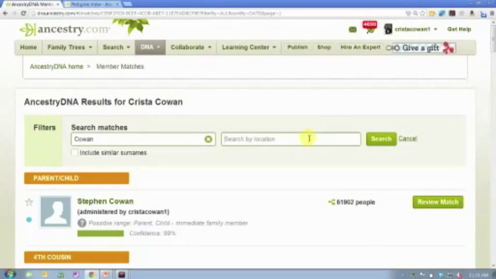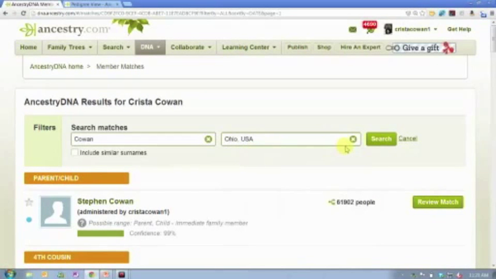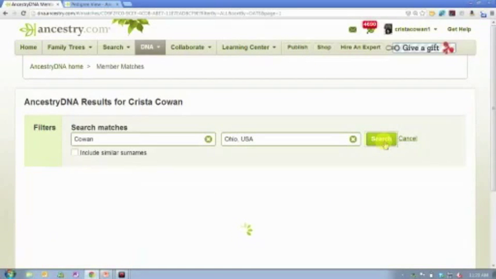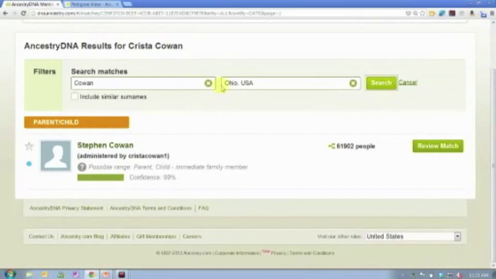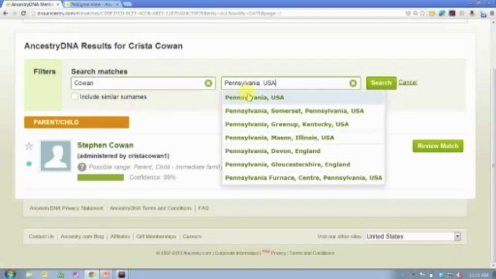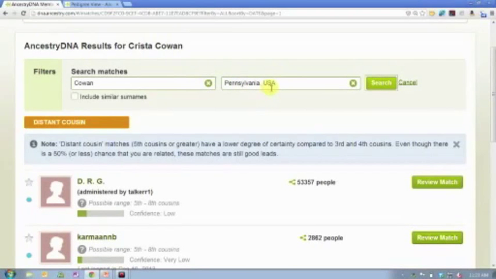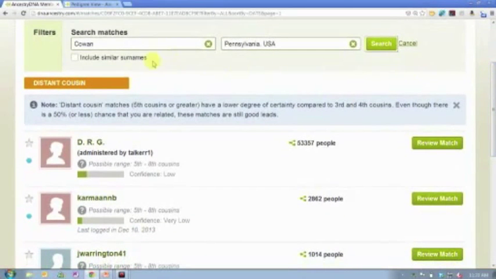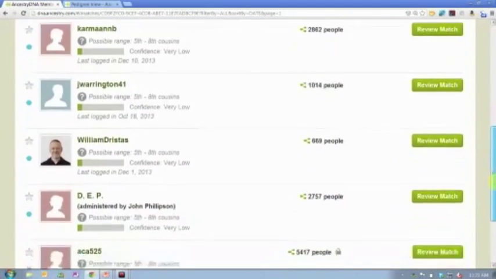If the list was too long, I could filter it by location. I happen to know that some of that particular group of Cowans were born in Ohio, so I could search for that. Some of them were born in Pennsylvania, and so I can search for that. I can just start to filter surname and location combinations so that I can see, does anybody have somebody with this surname born in this location in their tree? And now I've got a group of people here that I could possibly work with.